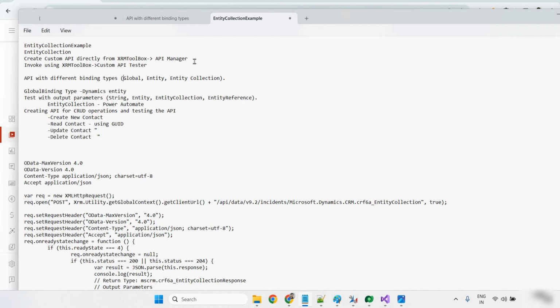Again, I have shown you how we can create a custom API using XrmToolBox, custom API manager and custom API tester. This also I've already covered. And now the main focus is to perform some CRUD operations like creating a contact, retrieving the details, updating the contact, deleting, all those things we are going to cover.